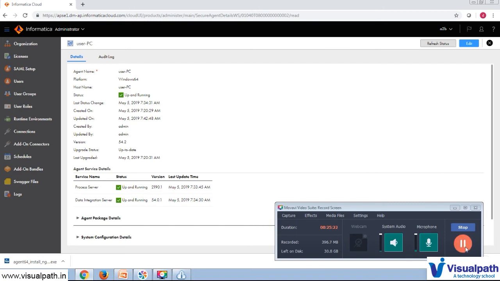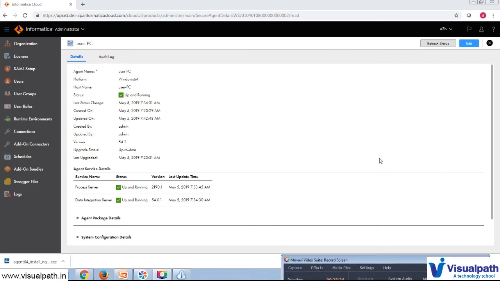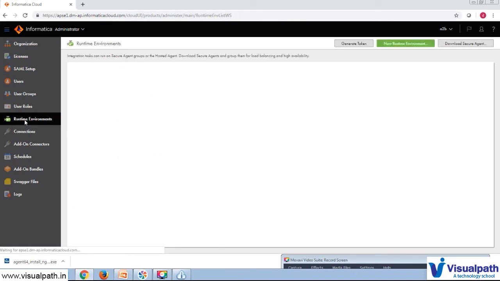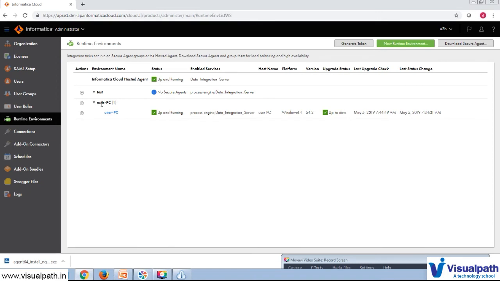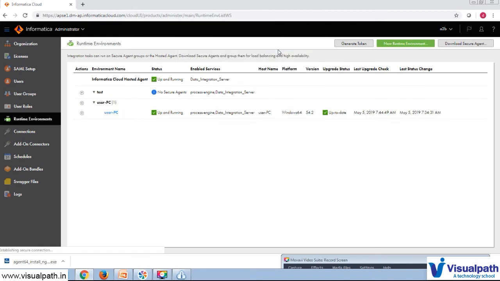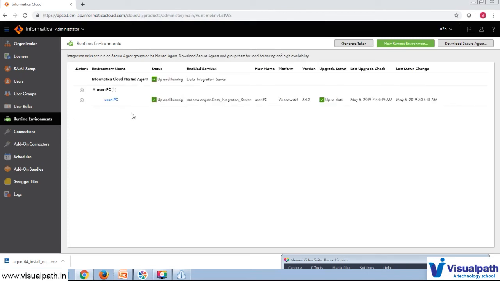So as we know, if you want to read the data or write into any of the target systems, first we need the connection, right? So now let us discuss how to create the connections. Okay, see in the runtime environment, we can see that our secure agent is ready. I have created this dummy environment, right? I'm going to delete that one, so we will make our environment clean. So now we have the secure agent, right?